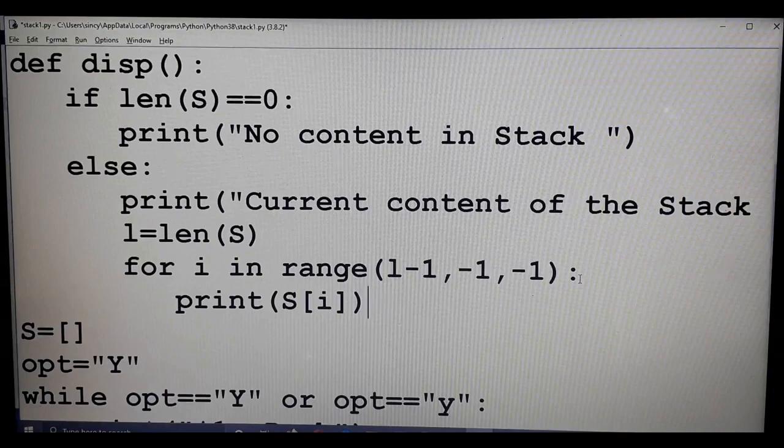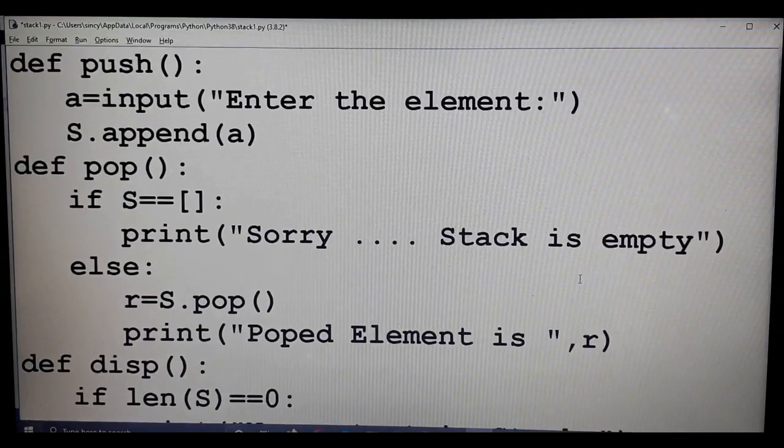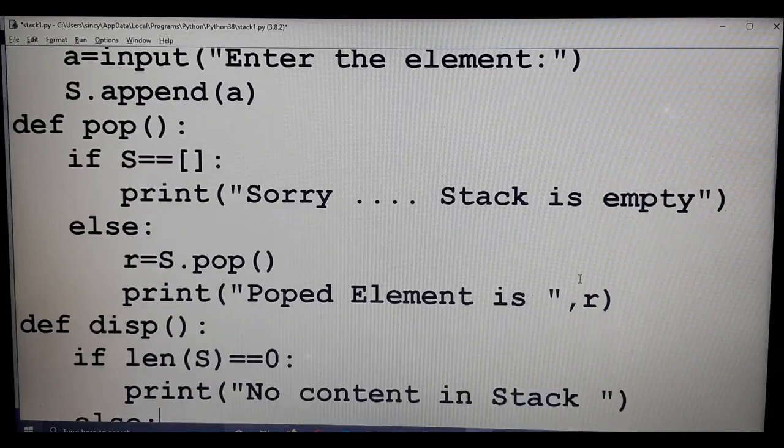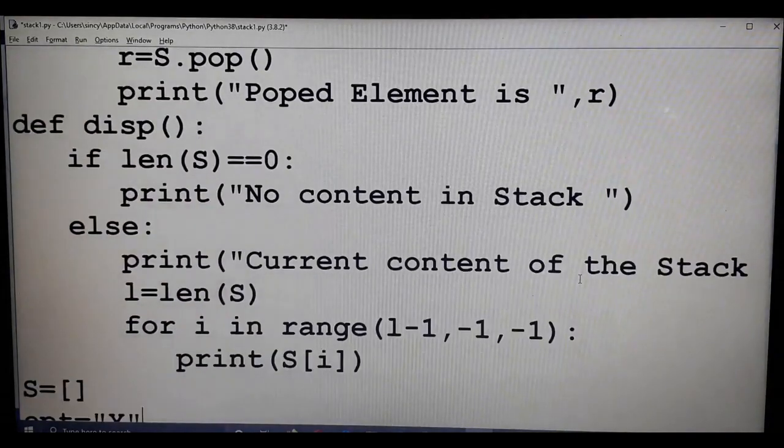See, once again, check whether the functions are working properly or not. The first one is your push function. You are adding an element into the stack. Second one is the pop function. You are removing an element from the stack. And third one is the disp function, that is used to display the content of the stack. Now I am going to run this program and check whether it is working or not.